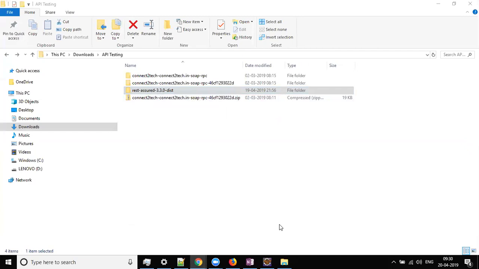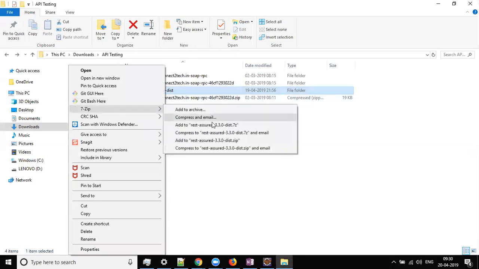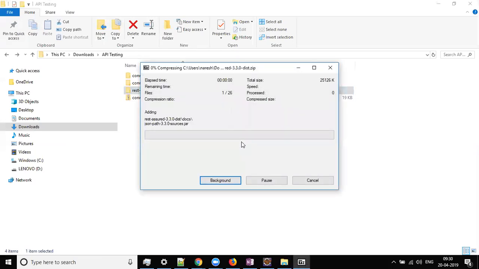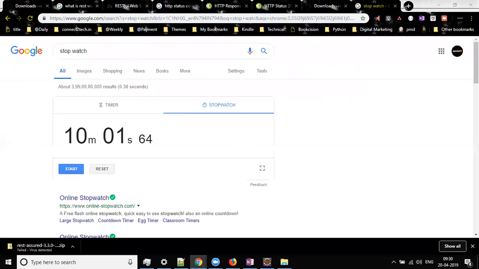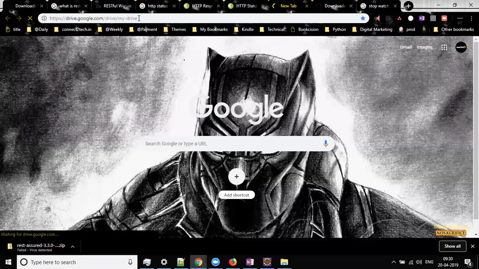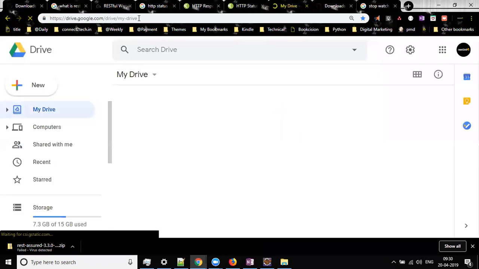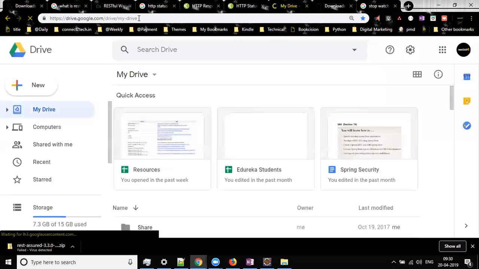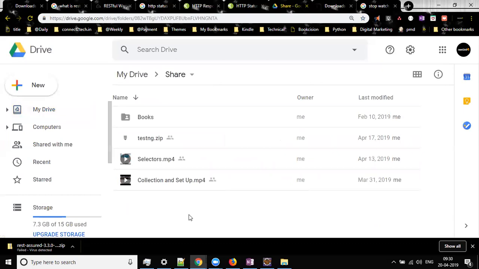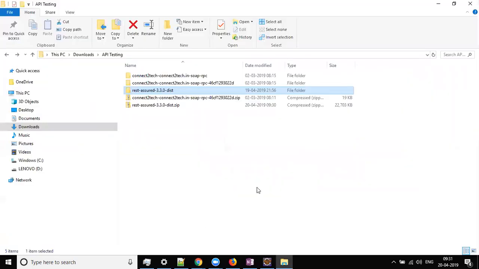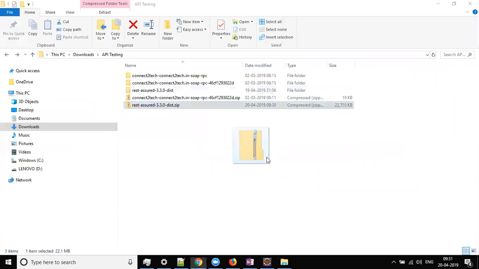What about you, Sandeep? Are you able to download? Okay, so let me extract it. I'll put it in a zip file and put it on the drive and see if you can download it from the drive. Okay, let's try it like that. I'm not sure this will work, but at least let's give it a try. I will just put it here. Rest-assured is 22 MB.